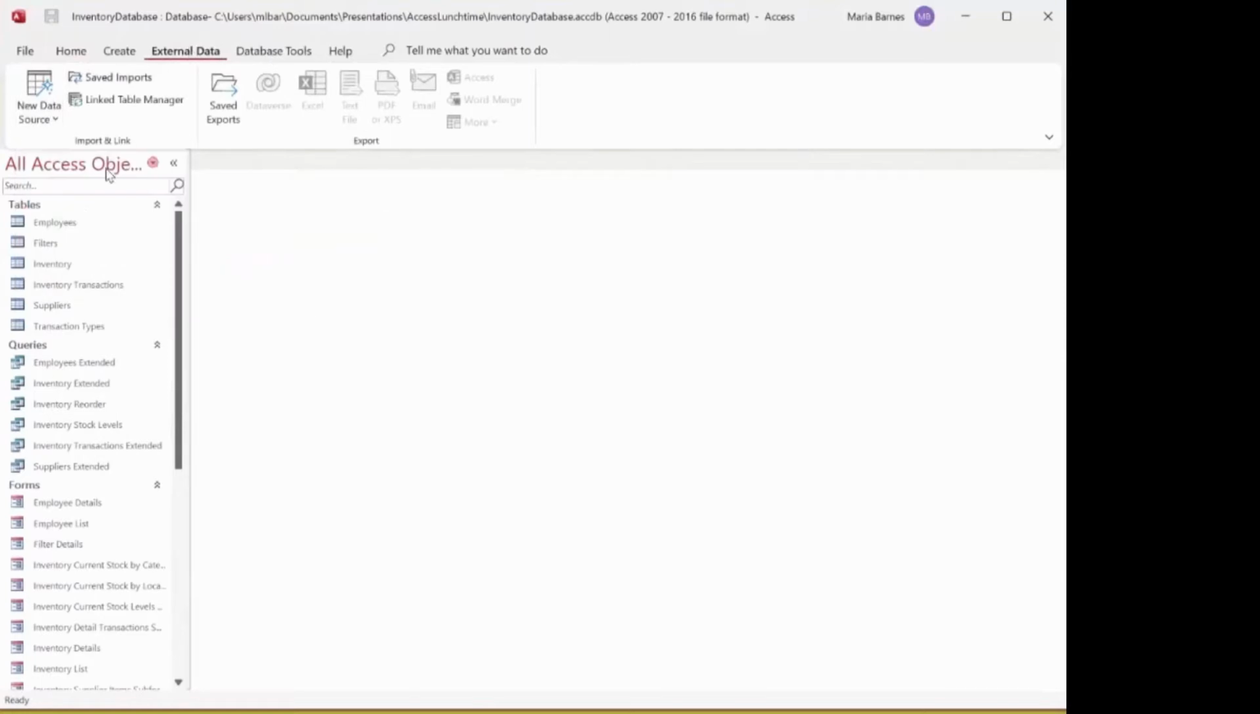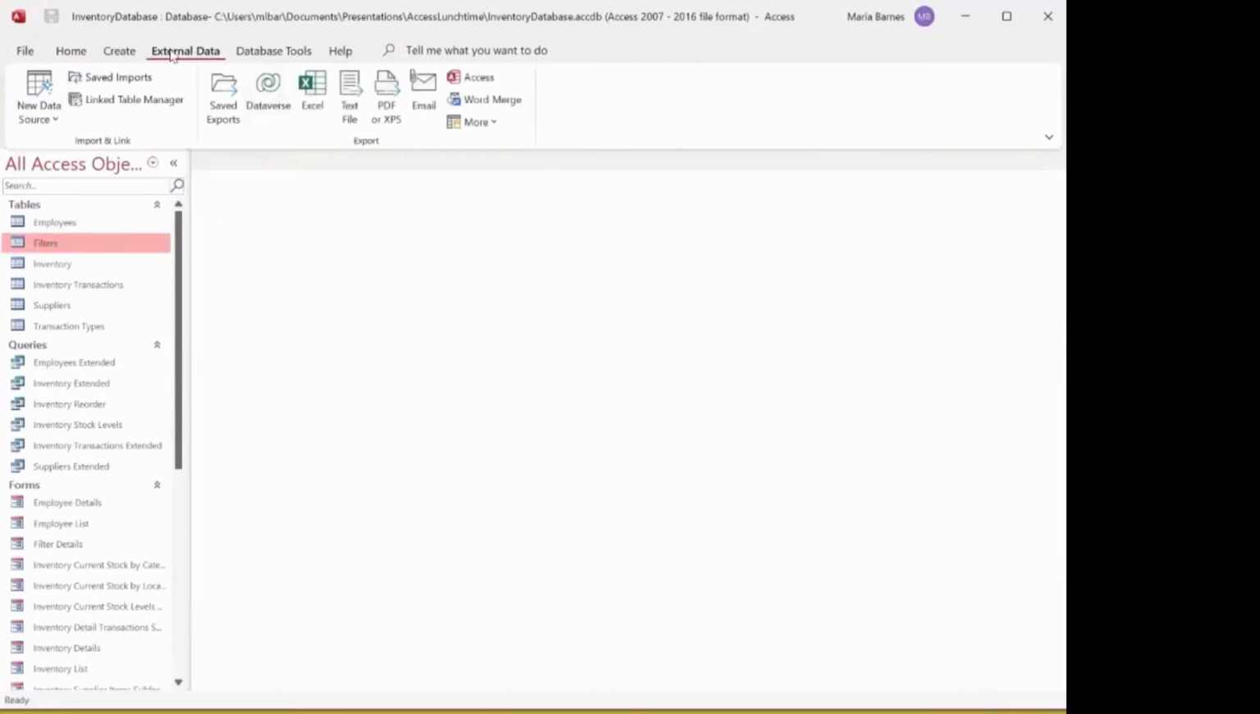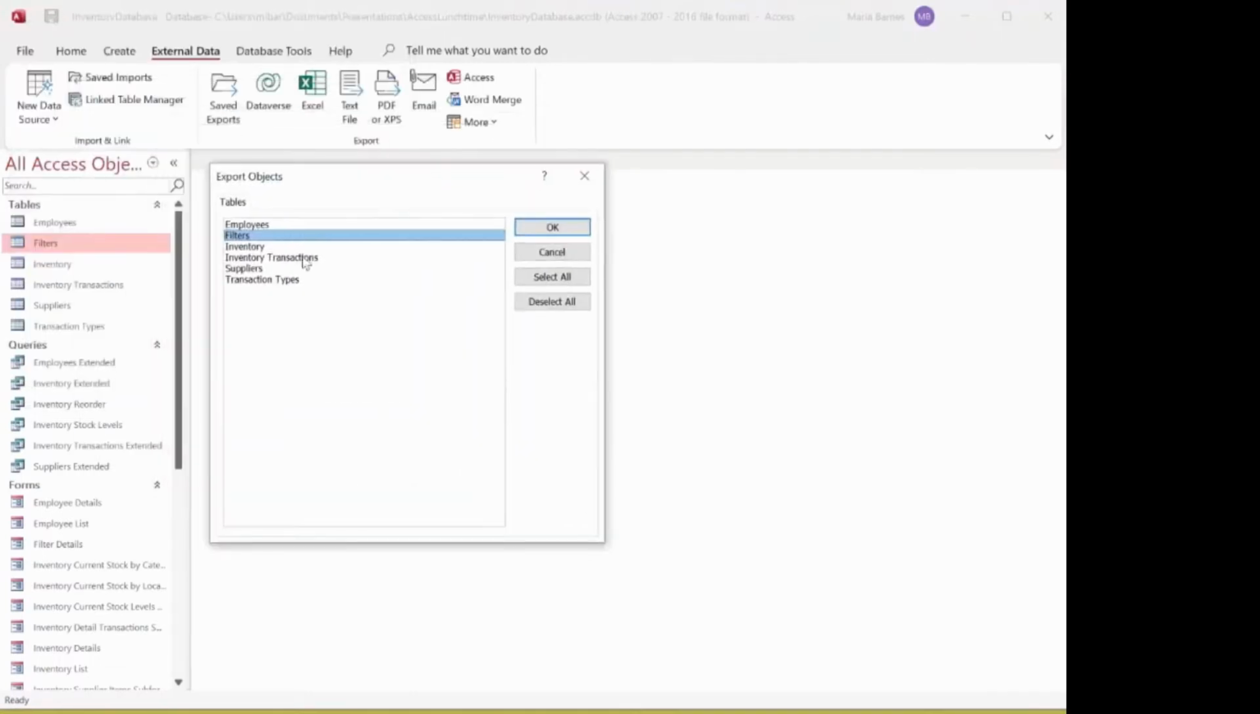For our purposes, let me click on a table so that it shows up. We're going to use external data export to Dataverse. And then I'm going to pick the tables I want. You can select all, and then you can deselect like that. So remember I said I was not going to take the filters because it's not related, and I was not going to take suppliers because I don't need to edit inventory. So that's my reasoning behind it.